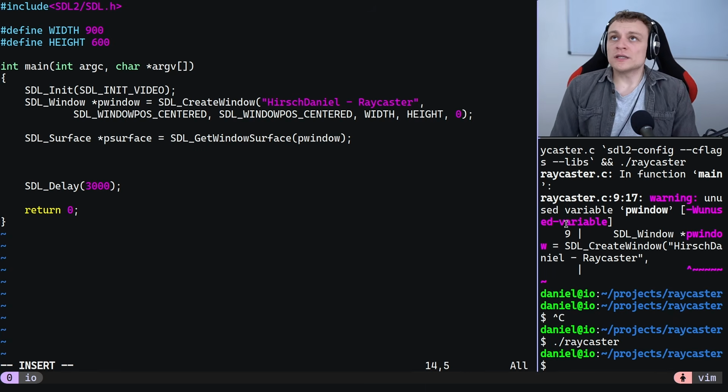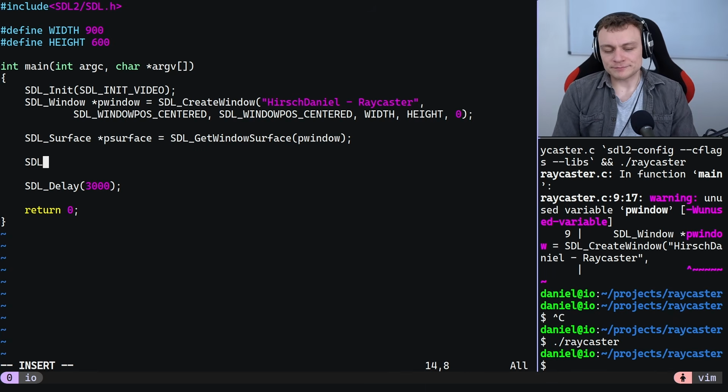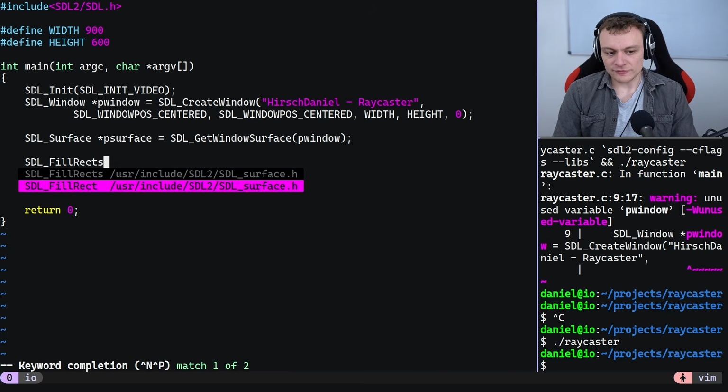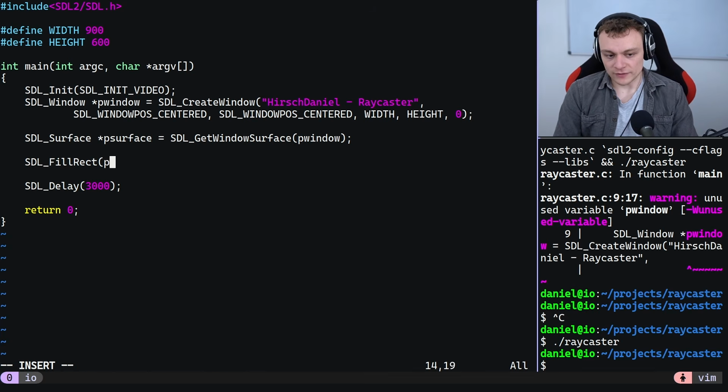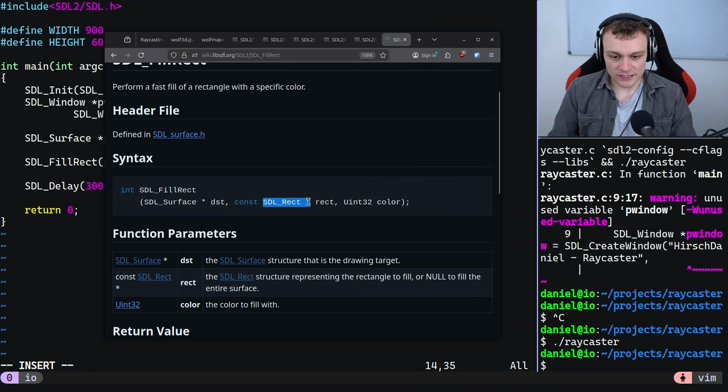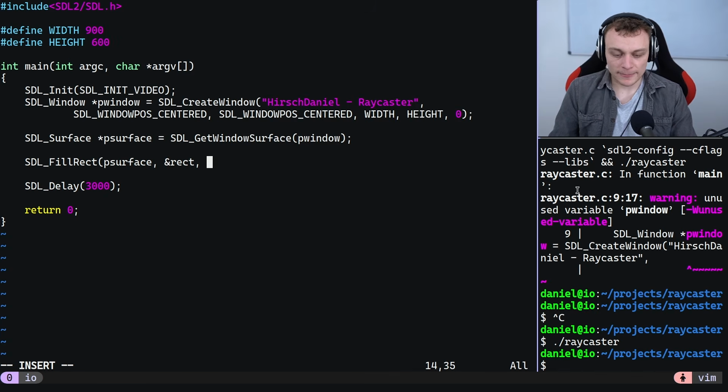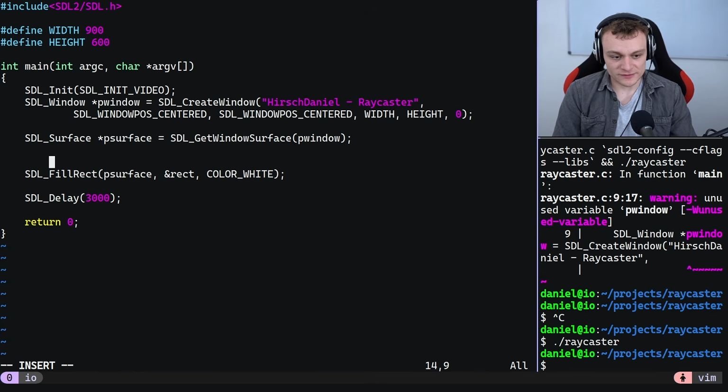So we need to do SDL fill rect. Then we fill a rectangle on the surface pointer, which is the destination. Then we give it the address of a rectangle. Remember, this is a pointer type here. And then a uint32 color. The color is just color white. I will define that in a second. First, let's define the rectangle.